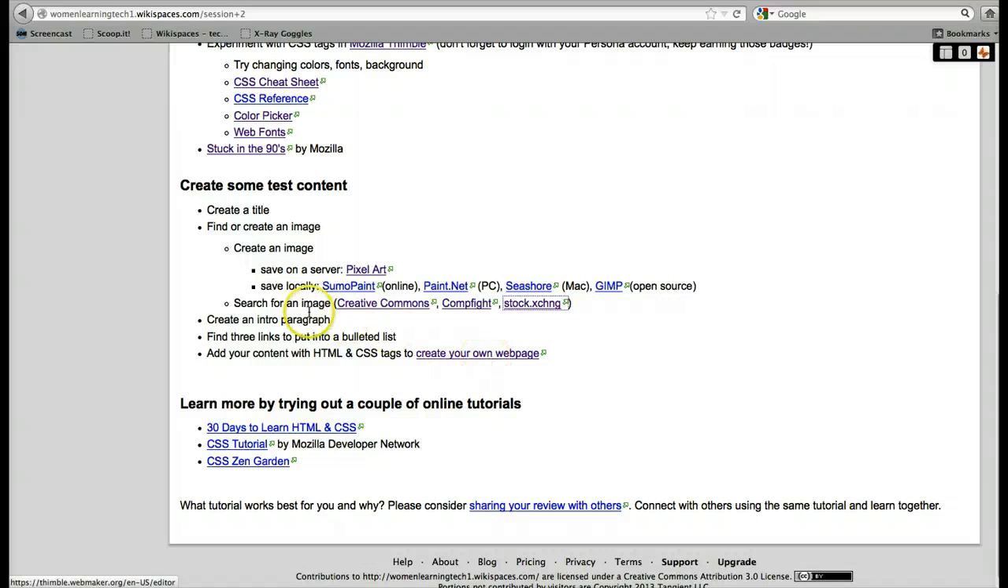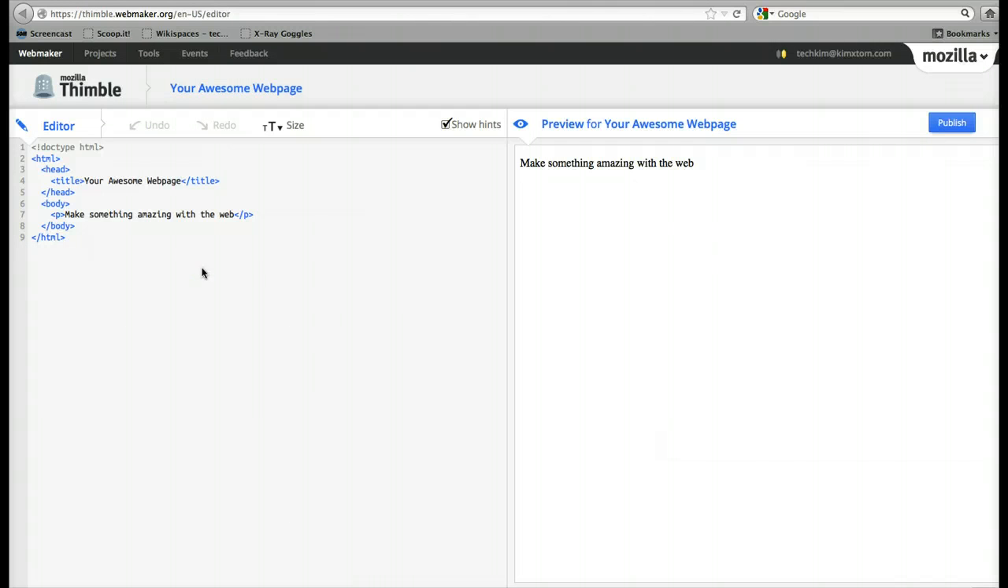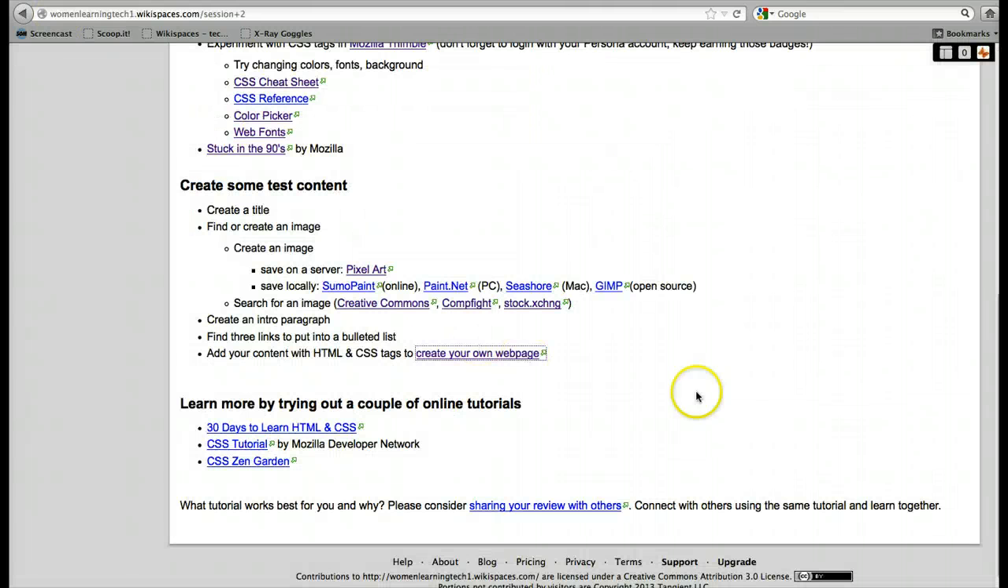So get some images that you can play around with, create some text, some content, paragraphs, bullet list, maybe some links. And then again, you can experiment with this content on Thimble with a blank sheet just to see how that goes for you. And we'll be using that content later next week for Weebly. And I've given you a couple more tutorials that you could try out if you wanted to get deeper into CSS.